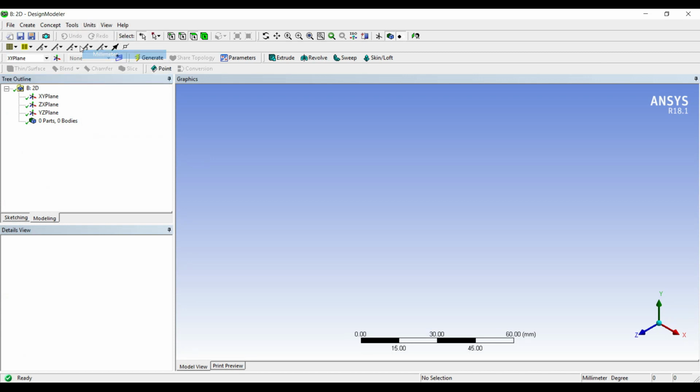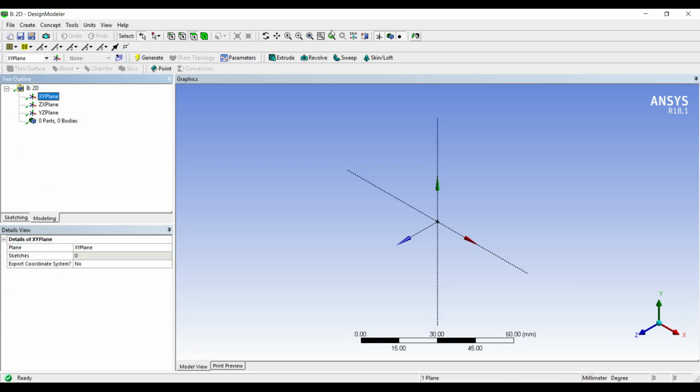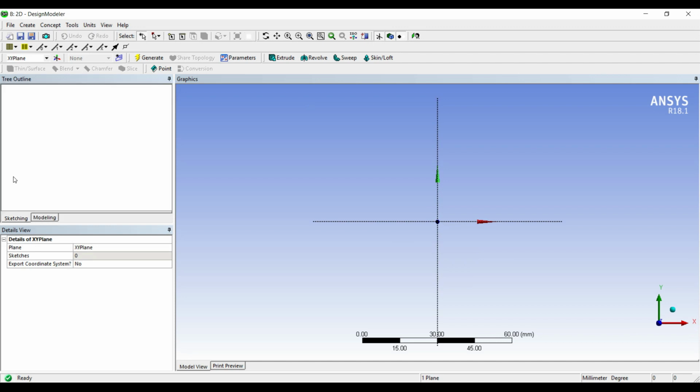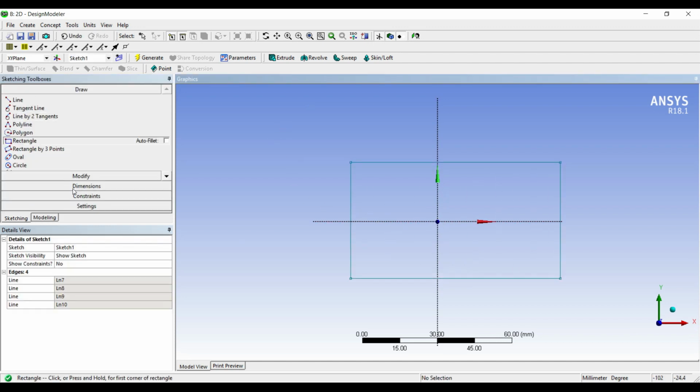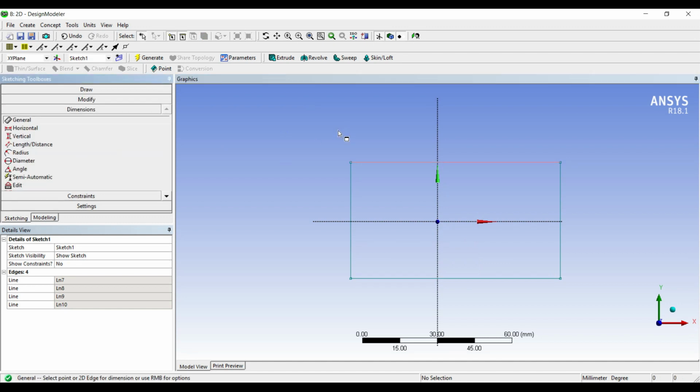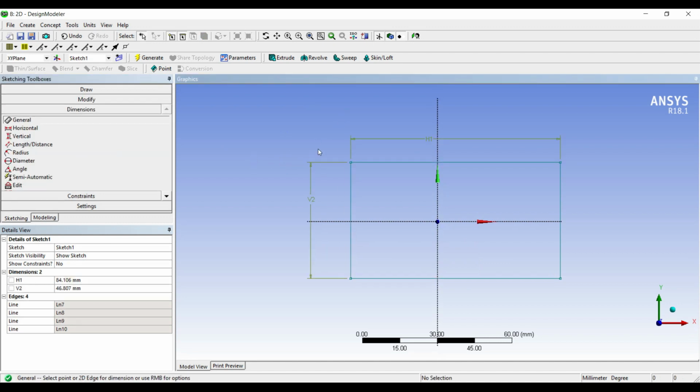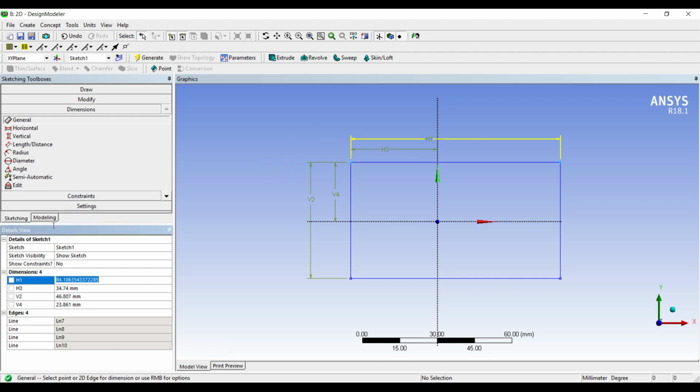Units, millimeter, XY, look at. I'll go to sketching. I'll draw a rectangle again. I'll give it dimensions. Bringing the body to the center is not compulsion. It is by choice. You can draw a random body and also finish off the analysis.